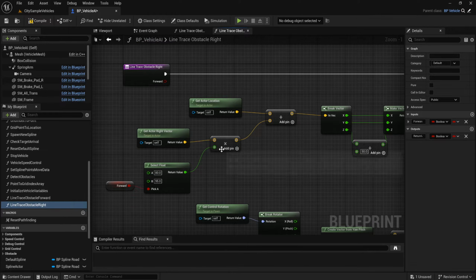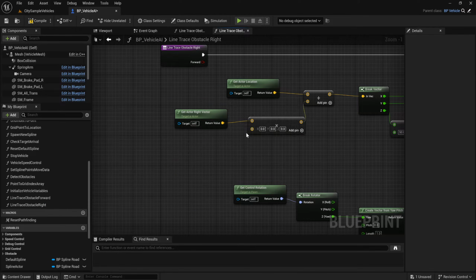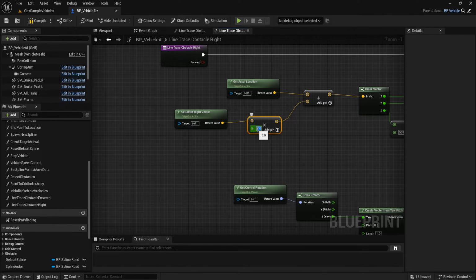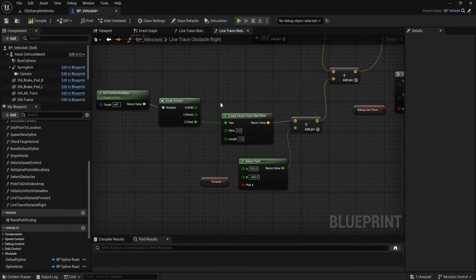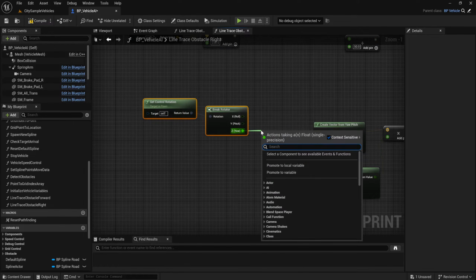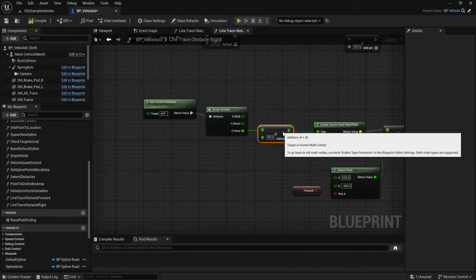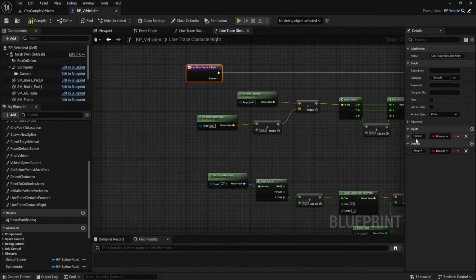For right, we don't need this forward, delete. Convert to float, set to 220. And we rotate this 90 degrees, 90. Change this forward to right.